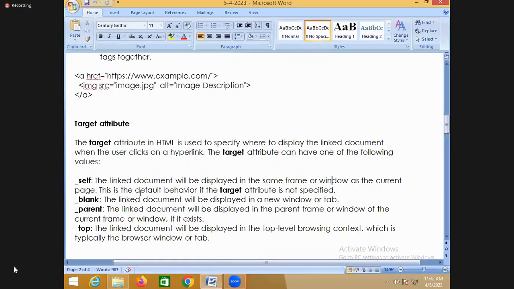If you see self, the linked document will be displayed in the same frame or window, as the current page. This is the default behavior of target. And there is blank: the linked document will be displayed in a new window or tab. So for that you are using blank.